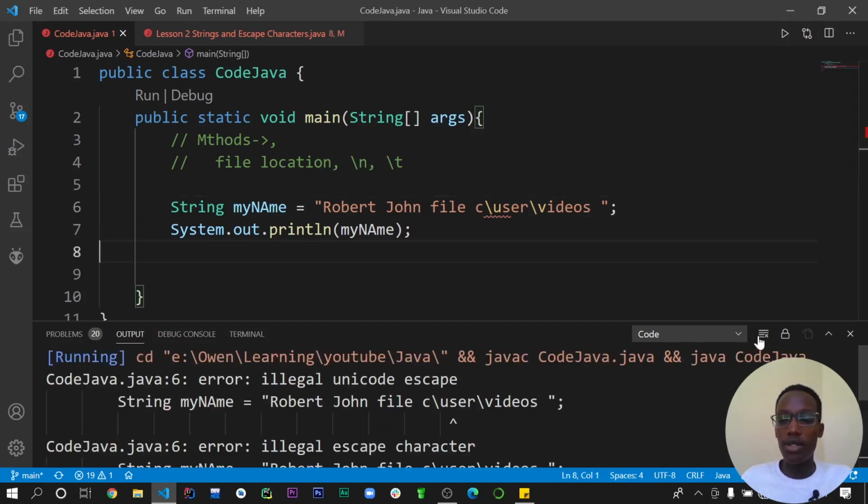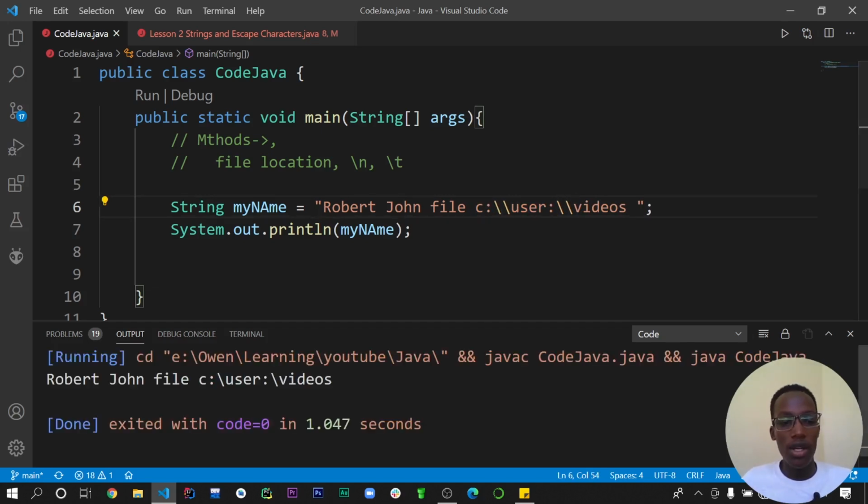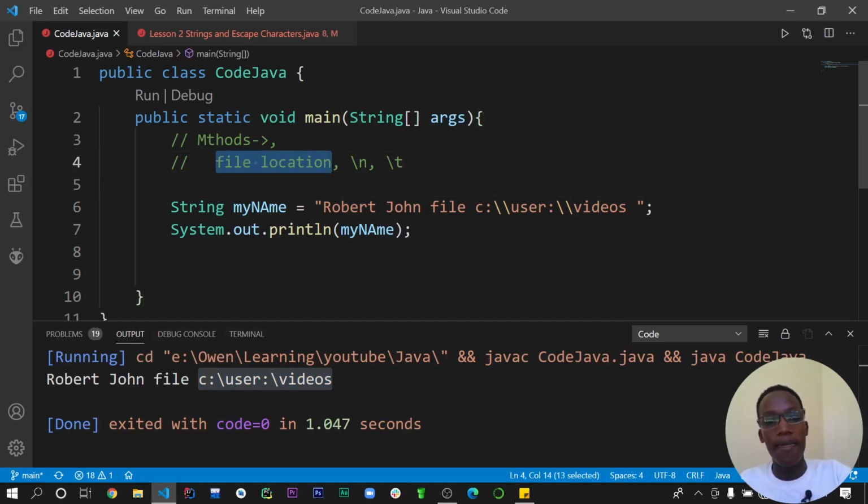We're just getting a bunch of errors. To fix that, you have to use the double backslash. If you do this, it will look like a user location: drive C, then users, then videos. Now if you run that, you see you have the exact location here as C, users, videos, etc. So that's how you perform locations.